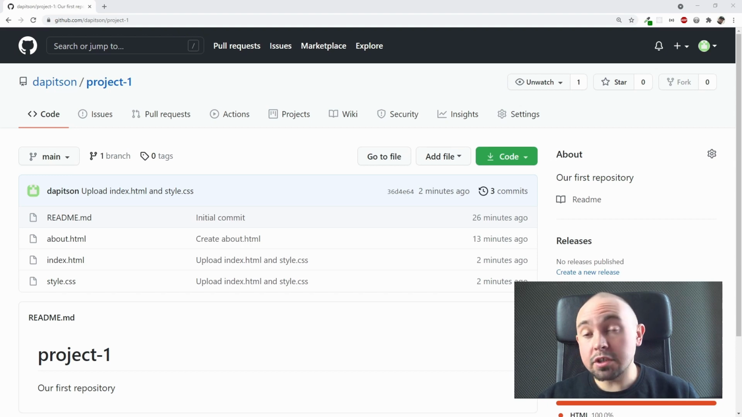So this is how you create a repository on GitHub. But now let's try to upload a repository on this platform. Let's not waste time and let's move on.